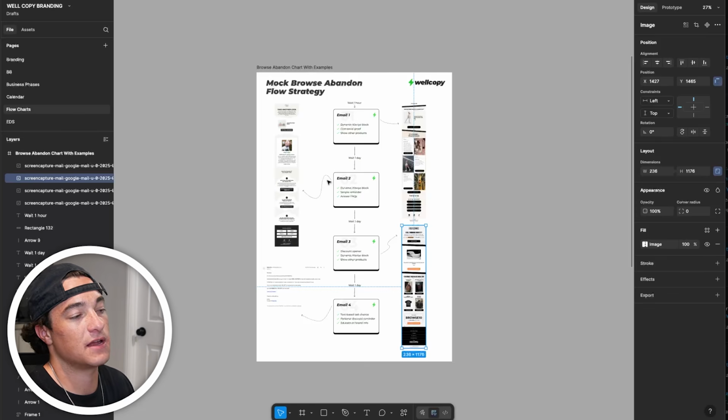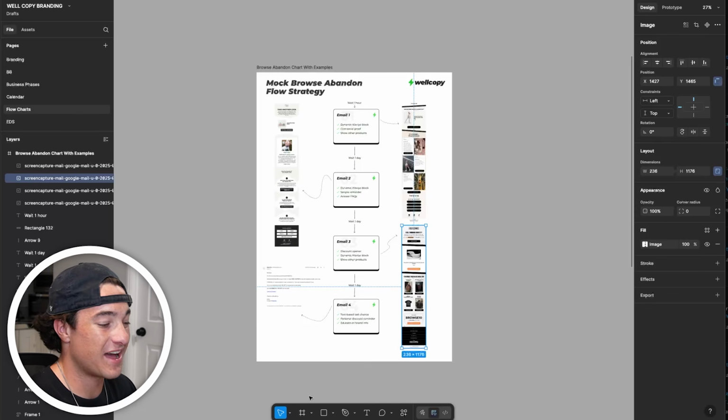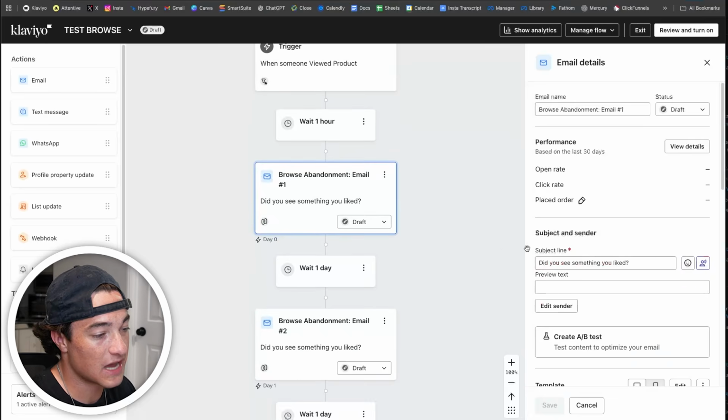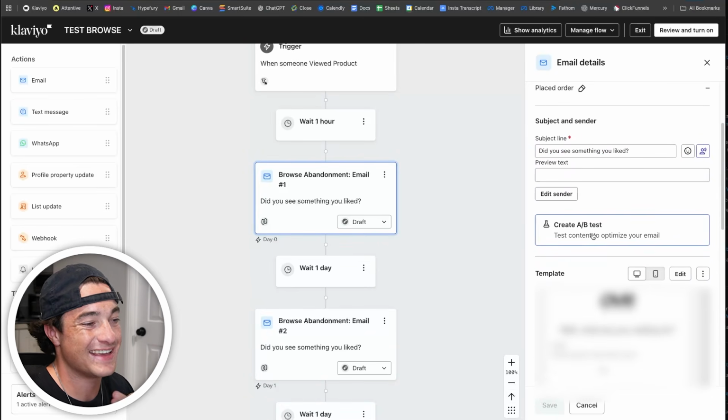I have a video on email design if you want to check it out. You can operate within Figma. I highly recommend it, but if you're short on time, you can also do it right inside of Klaviyo.